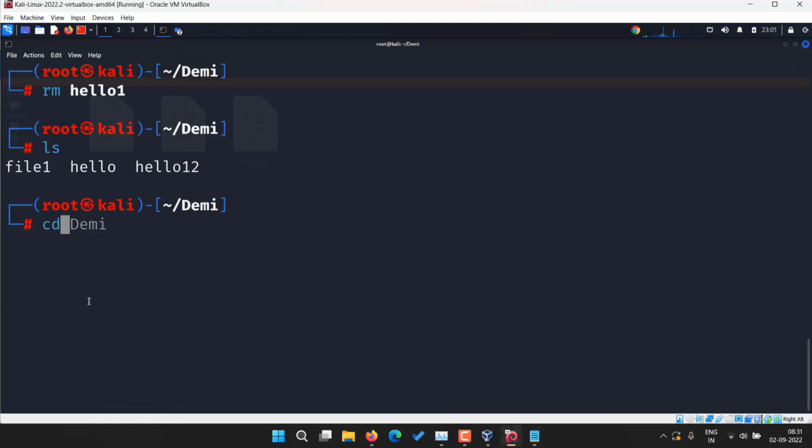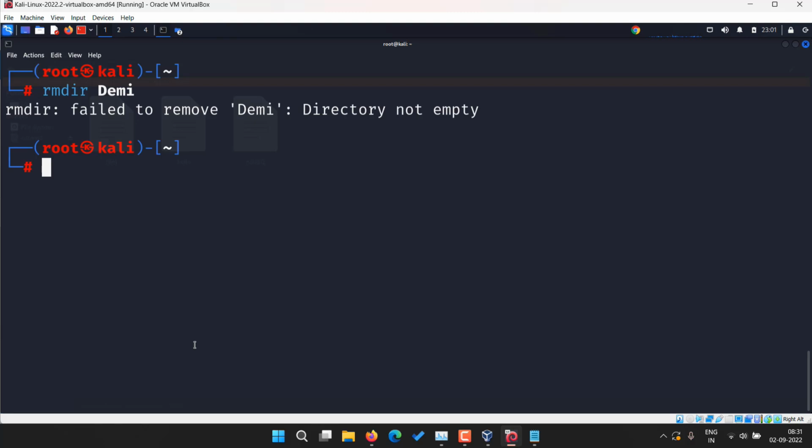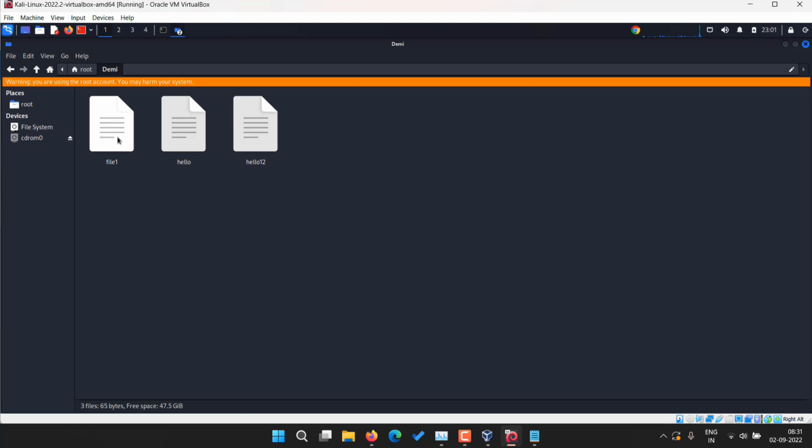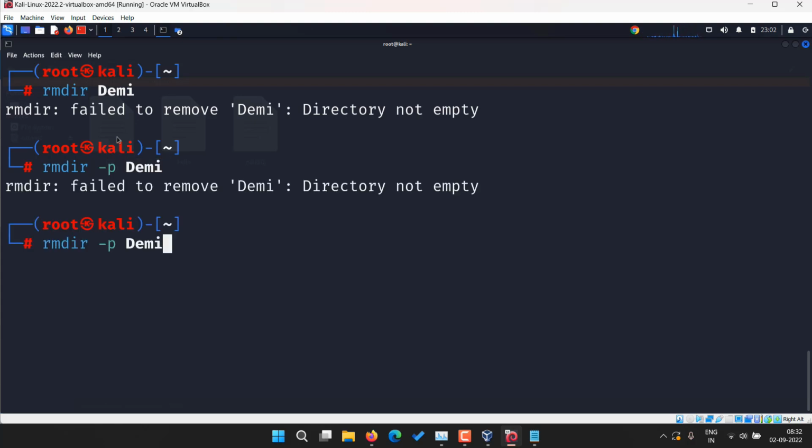Now let's suppose I want to delete the directory demi, so we have to go one step back. You can use cd space double dot, you will be one step back. You can see we are right now in that one. Okay, now here you have to remove the directory demi, so you can use it like this, but it shows an error that the demi directory is not empty, because there are 3 files available. So to remove a full directory, we can use rmdir -p, and then you can type. You can see it is still showing an error, so you can use -r, I think.